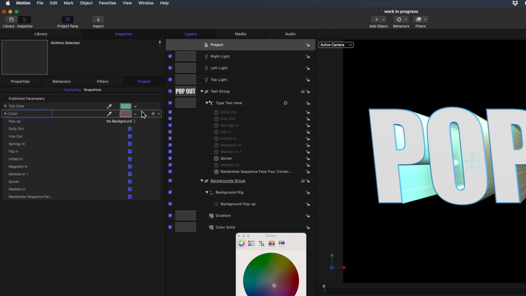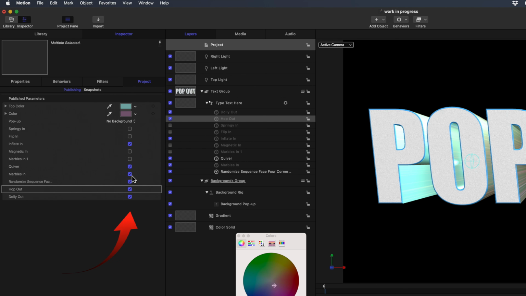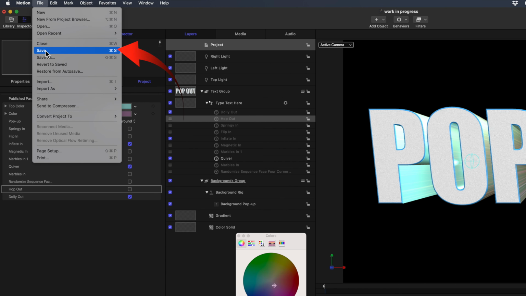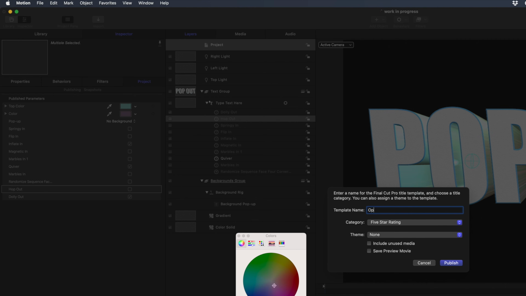Drag the background pop-up below them. Move hop out and dolly out to the bottom. And decide which in and out you want to be default. I'll set inflate in, quiver and dolly out by unticking the others. Now save from the file menu and name the title. I'll save it to the Favourites folder.